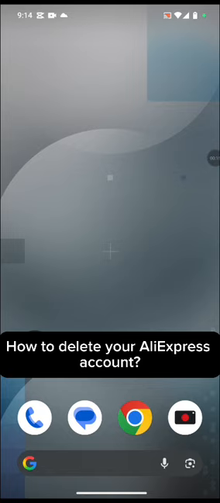Make sure that you have downloaded the application and signed up for your account in case you don't have an account yet. If you already have an account, check if you are logged into it or not. In case you are not logged into your account, you need to sign into your account first.